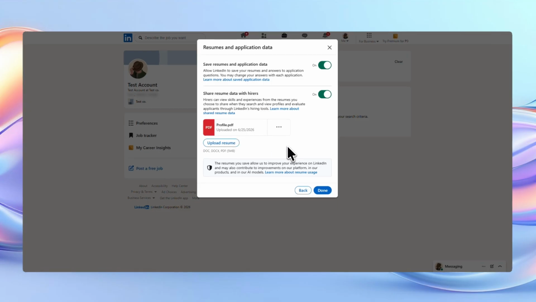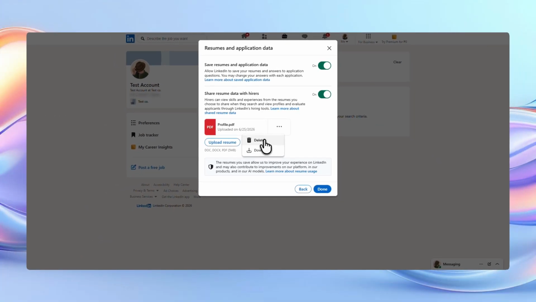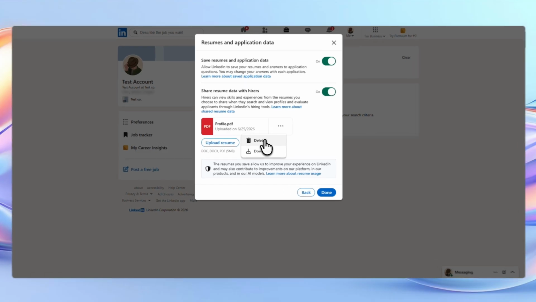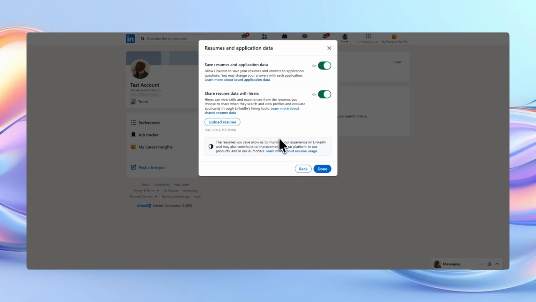If you have more than one version uploaded, make sure you choose the correct one before removing it. One helpful tip is to double-check whether the resume you're deleting is one you still want to use for future applications. If needed, you may want to save a copy on your device before removing it from LinkedIn, especially if it's an updated version you might want again later.